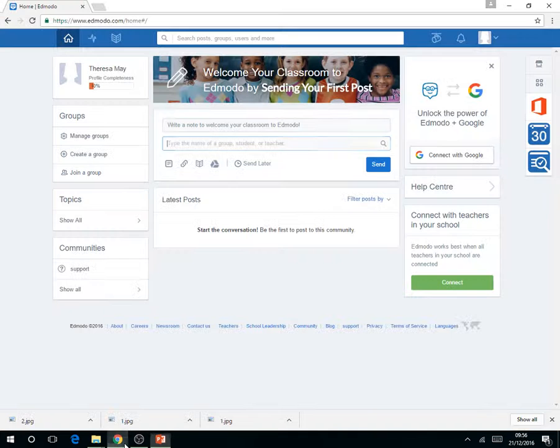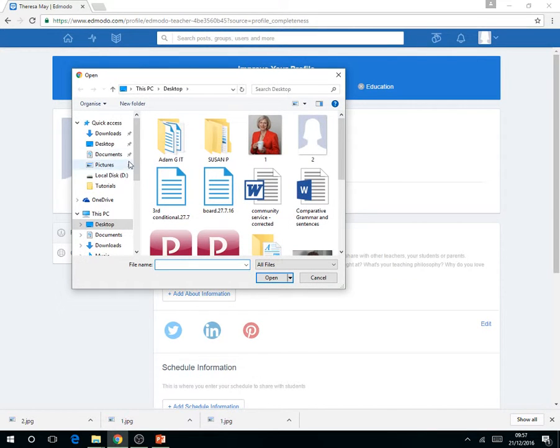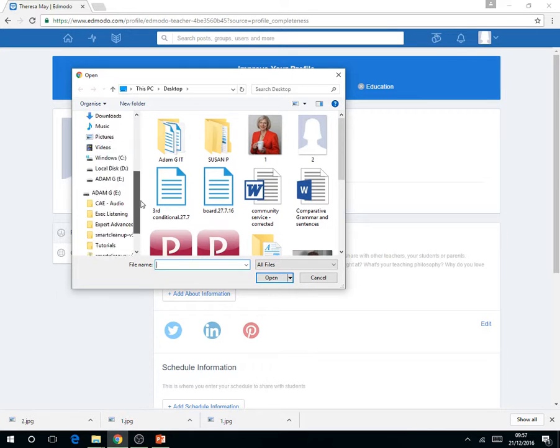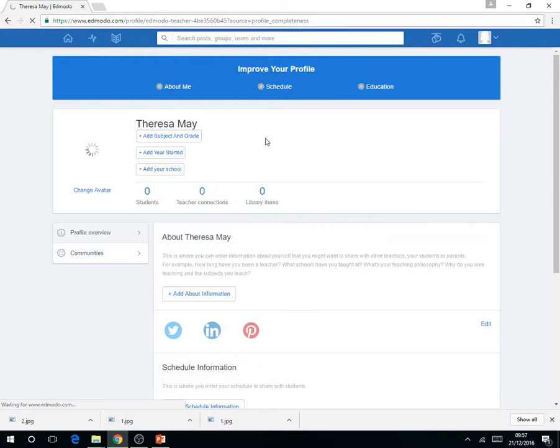If I go to my web browser, you can see I've already logged into Edmodo. This is my home page. I'm going to start off by changing my profile picture. You can see my name is up here on the left. If I click on this picture icon, it'll take me here where I'm going to change my avatar. I click on that. It takes me to my desktop. I have different options of different locations to look for a picture from. I already have my picture here. This is the picture that I want. I double click on that. Now I have my nice new profile picture.